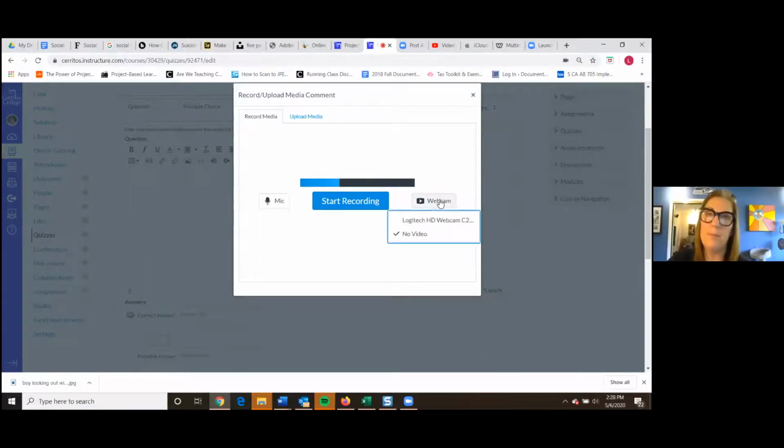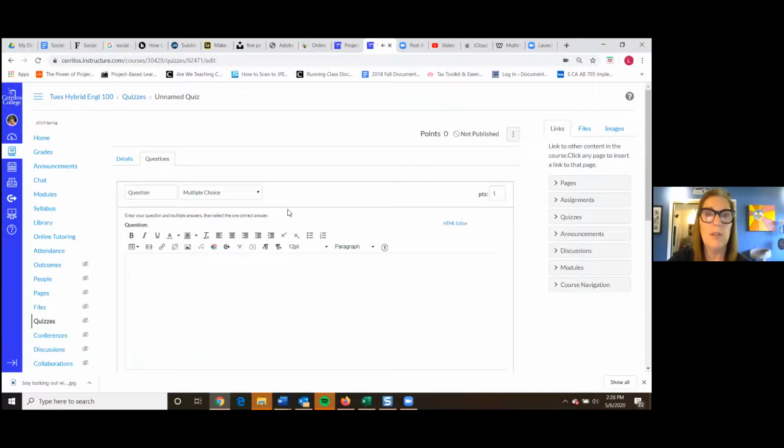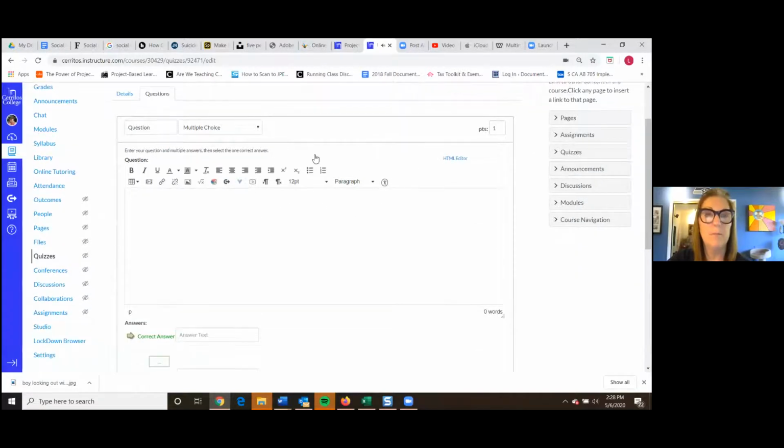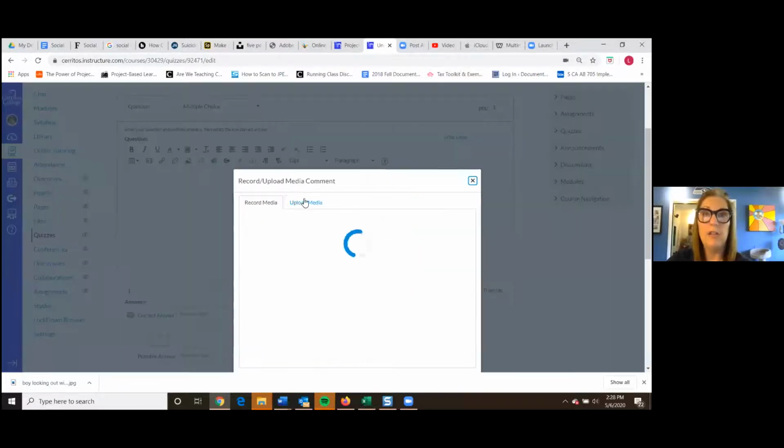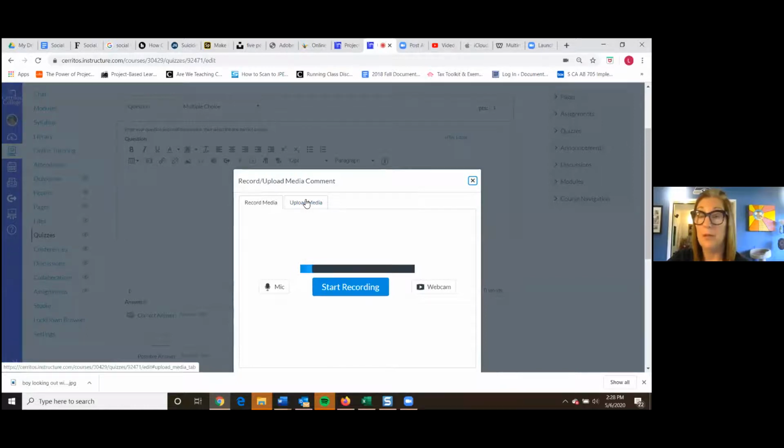If I click webcam, it's not going to work because my webcam is on Zoom right now. It's going to show that there is no video. But you can see that it's recording my voice, so you can record right here. It's simple. Once you get to the rich content editor, you click on media, and you can either record it or you can upload it. You can also create it in Canvas Studio, which is my favorite thing in the world.